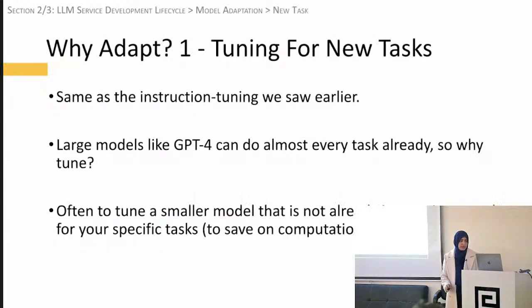So let's go through these one by one. We'll look at different techniques for how you accomplish these goals. This one's the easiest, tuning for new tasks, because we've already seen this. This is basically exactly the same as the instruction tuning step that we saw in the LLM training, right? So you give it prompt completion pairs, and you let it learn how to do the task that you want it to do. Why would you do this when large models like GPT-4 can pretty much already do everything?